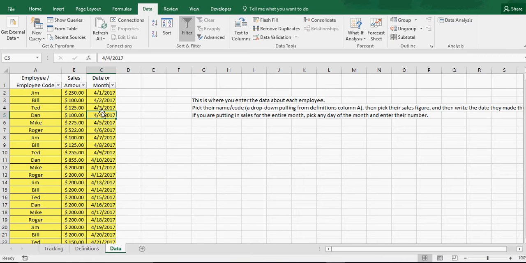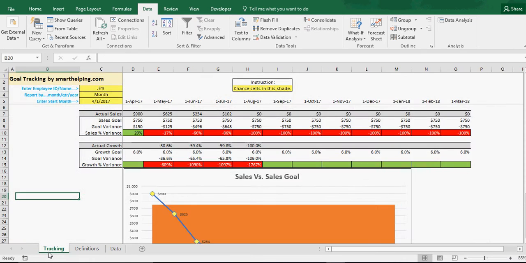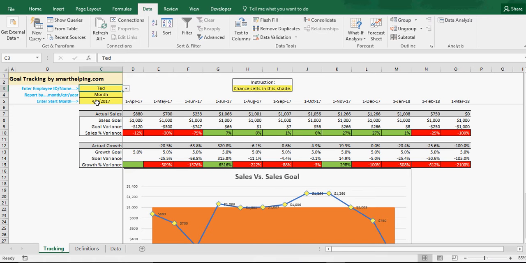Okay, so that's pretty much it. We have our historical record and we have our tracking. Now, the functionality is nice. On the front end here, you can pick which employee you want to report on. So let's say we pick Ted, and we want to report by month, and we want to start with April 1st, 2017. So you can see April, May, June, July, all the way to March 1st of '18. And it's summing up each of his sales amounts between those dates for Ted, specifically.